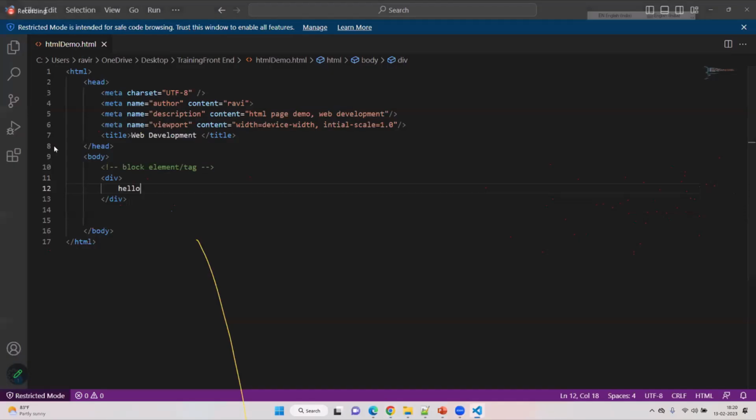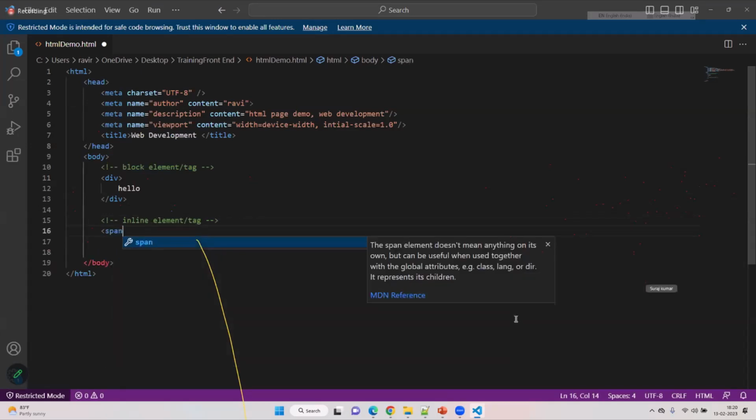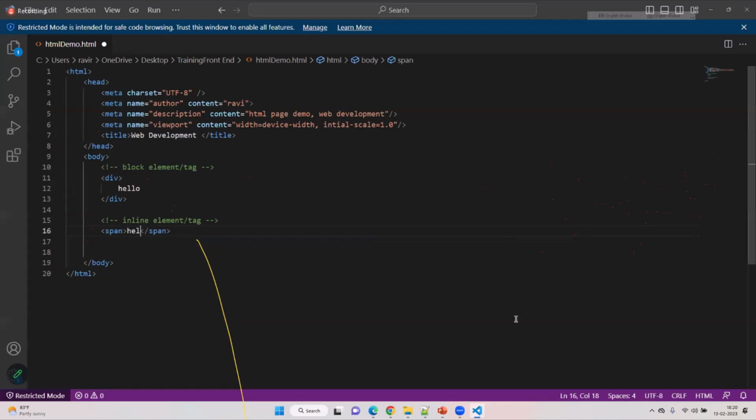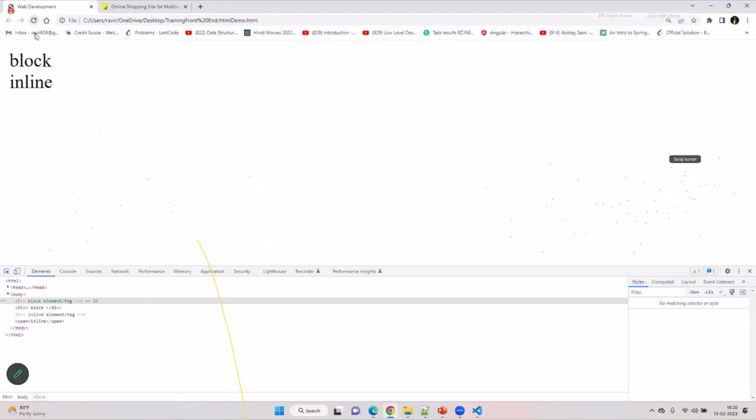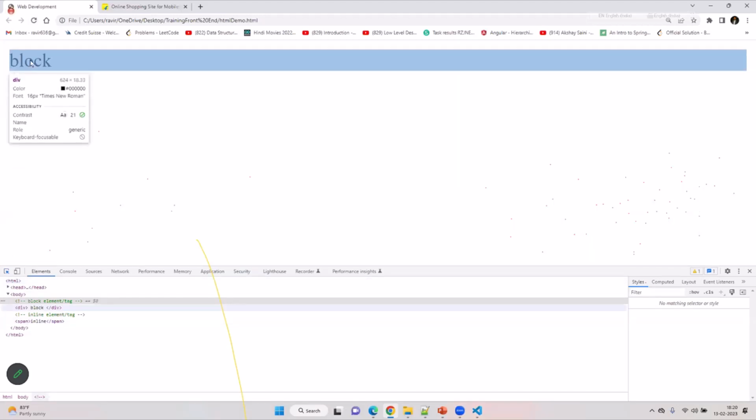Inline element. I would say span is an inline element. Here I am making hello, or I am saying inline. And here I am saying block element. You'll see the difference now. See, if I'm hovering it, you will see it's taking a length from left to right, the whole width. But if I'm hovering the last one, it will take a width of whatever text is present. You will see the color.